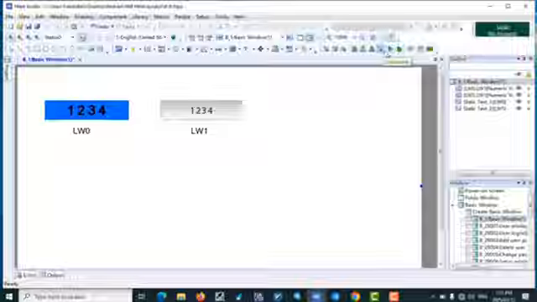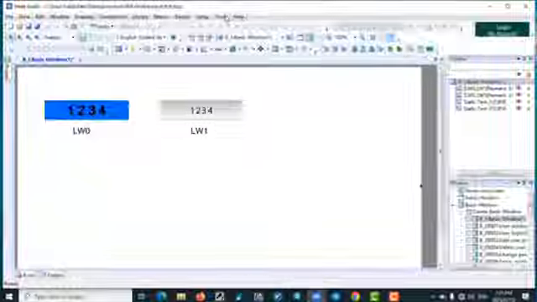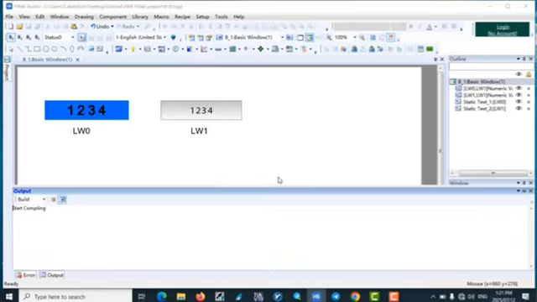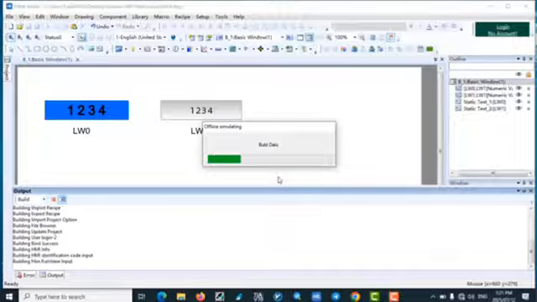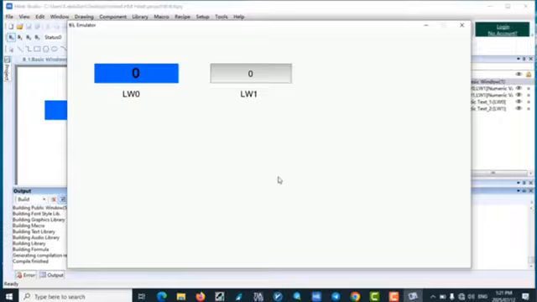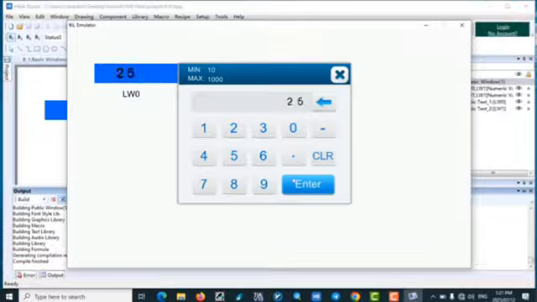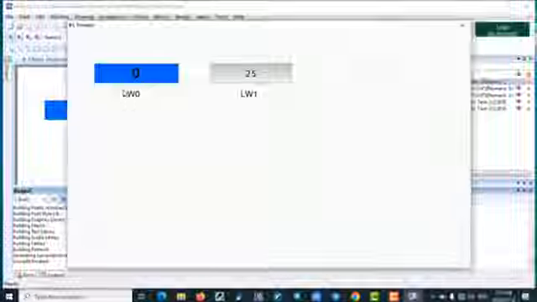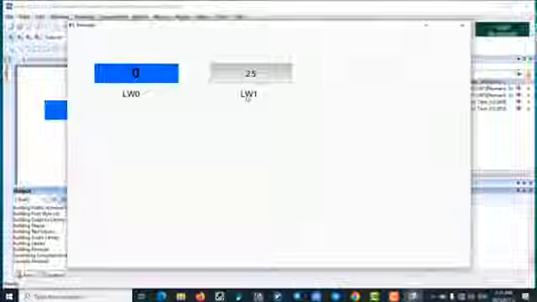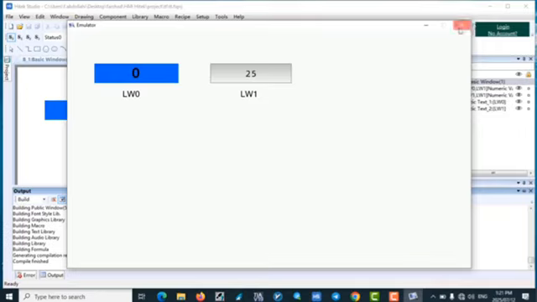I start the offline simulation, either from this toolbar or from the Tools tab. The option is Offline Simulation. Offline simulation is for when you currently don't have access to the HMI and you want to test the HMI program. In this environment, you can test the program you've written. So, for example, I enter the number 25. You can see that whatever value I enter in word 0 gets entered into word 1. Here, I perform a read, and its write happens in word 1.